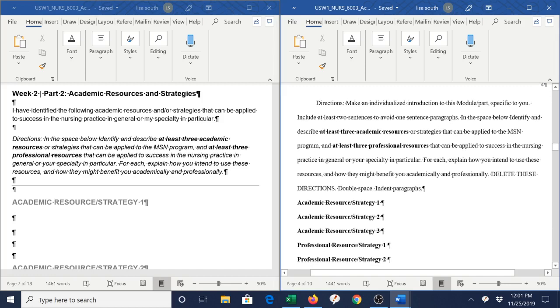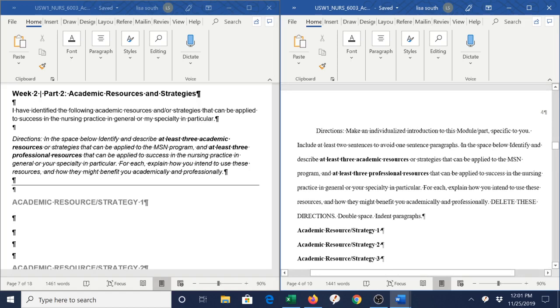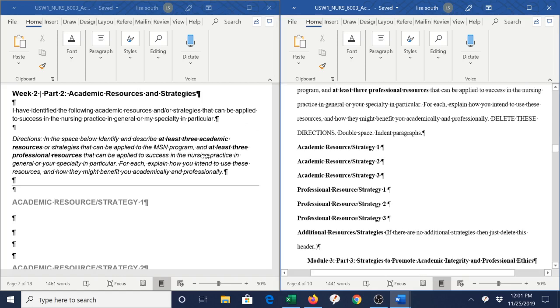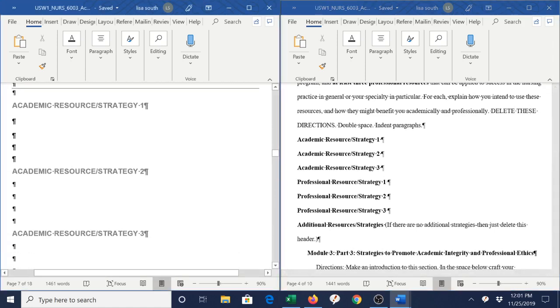So part two then, delete the directions. You're going to delete all of this information on the provided template. You're going to delete all of this information on the APA template. And in place, you're going to indent and do your introduction. Okay? Your introduction, more than a sentence. Then you will begin to input your academic resources and strategies.